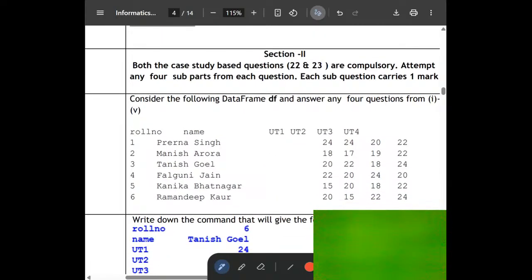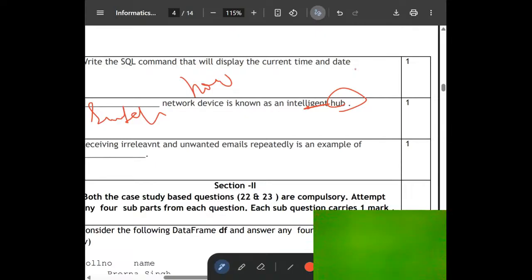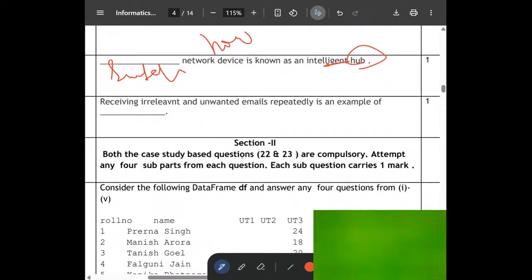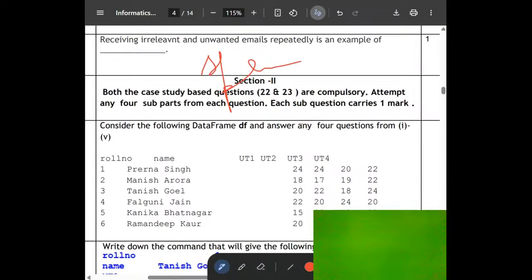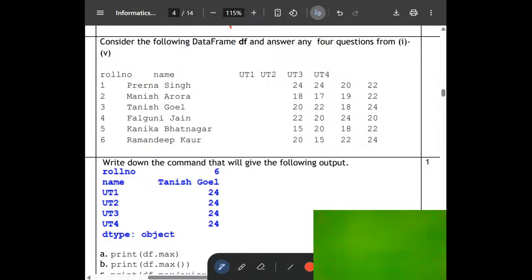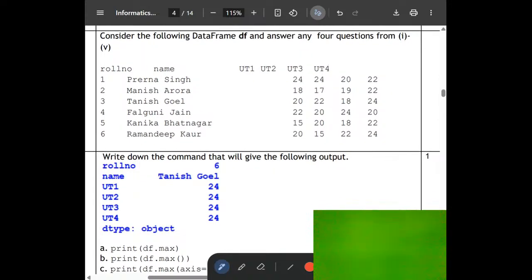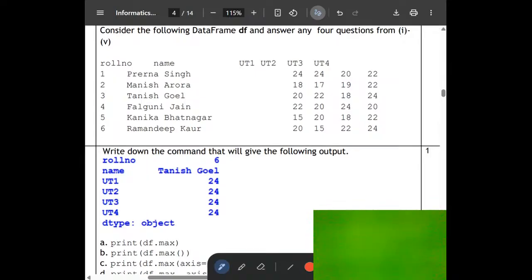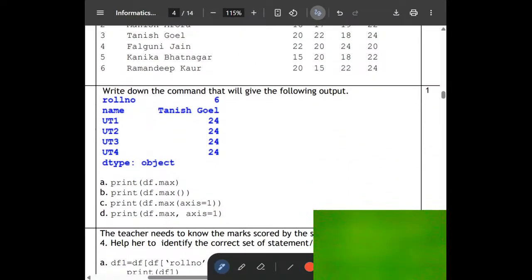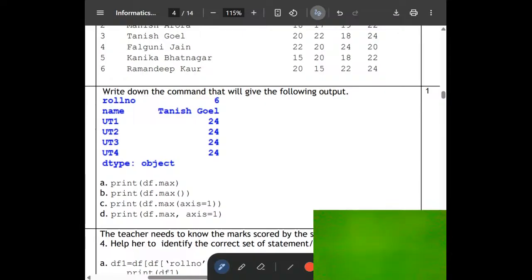Next is, receiving irrelevant and unwanted emails repeatedly is an example of spam. This question is repeated two times. Next, consider the following data frame DF and answer any four questions from 1 to 5. Write down the command that will give you output roll number 6 name 10.